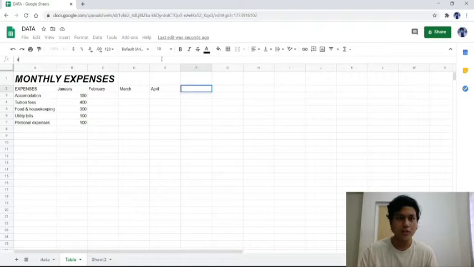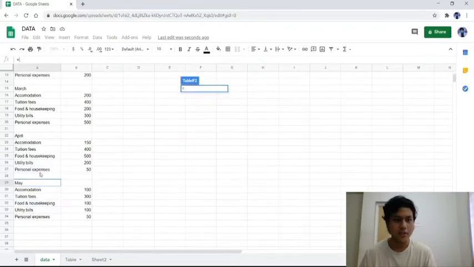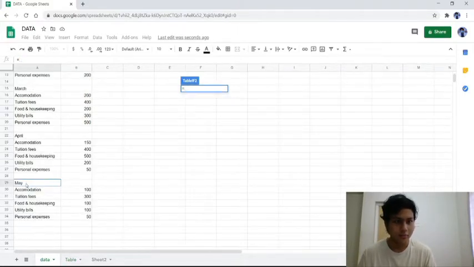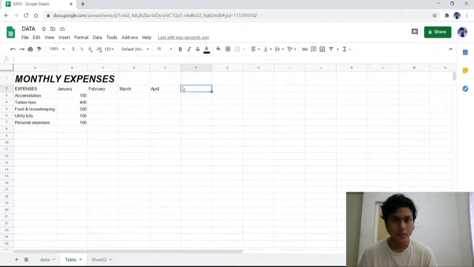So equal, go back to data, click on May, right table there. Let's see here. Oops, messed that up. Equal May, A29. And there we go. So we have all the months.